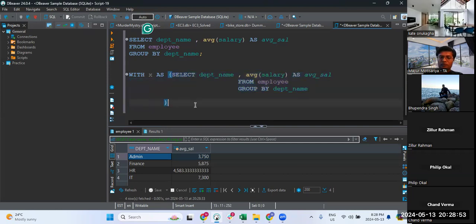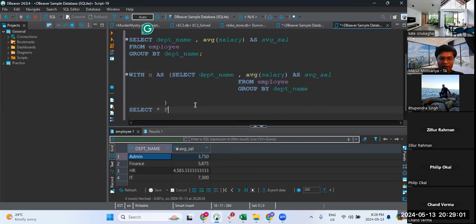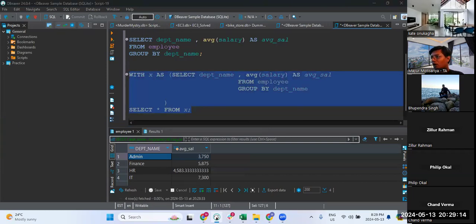Okay. Now, let's see here. Go to the next line and say SELECT star FROM X. Who can tell me, if I run this query, what is the result that I will get? Let me tell you: it will select all the columns.